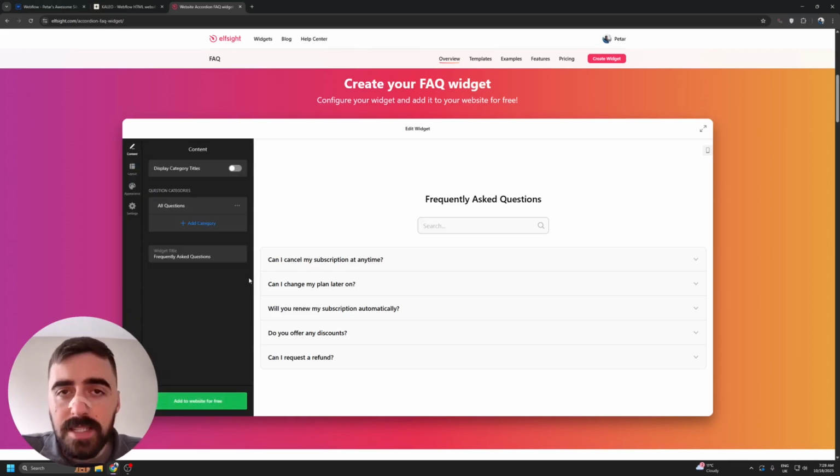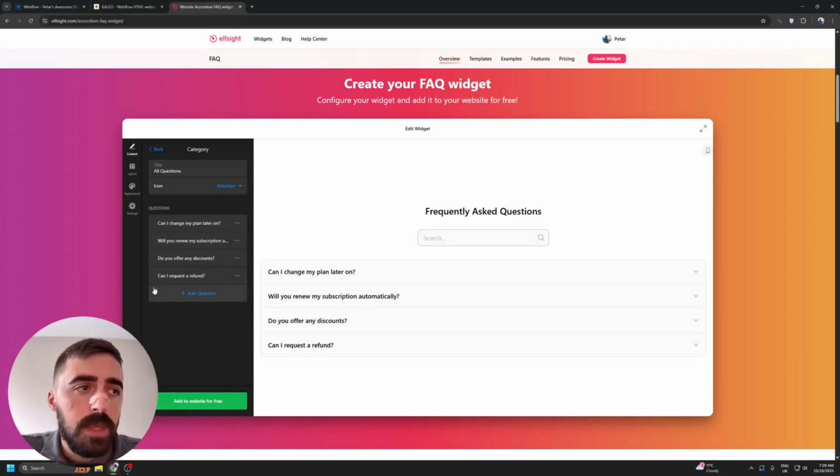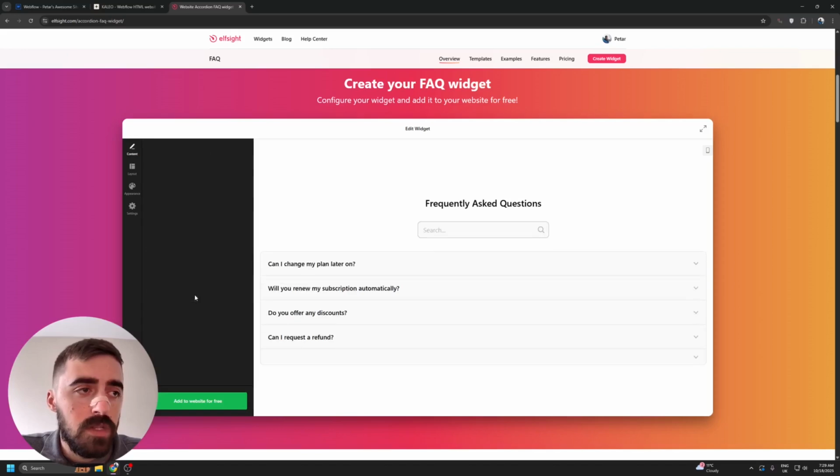Then you'll be taken to this section, which is where we can start customizing your FAQ section to your liking. Now the first thing you want to do here is go ahead and add all the questions. Click on all questions right here, and then you can see the questions in this section. If you want to delete any of the questions, click on actions here, click on delete, and then it will be removed. If you want to add new questions, click on add question down here, and then add the question as well as the answer, and they'll automatically be added to the list of questions. Now in my case, I'm going to delete this.